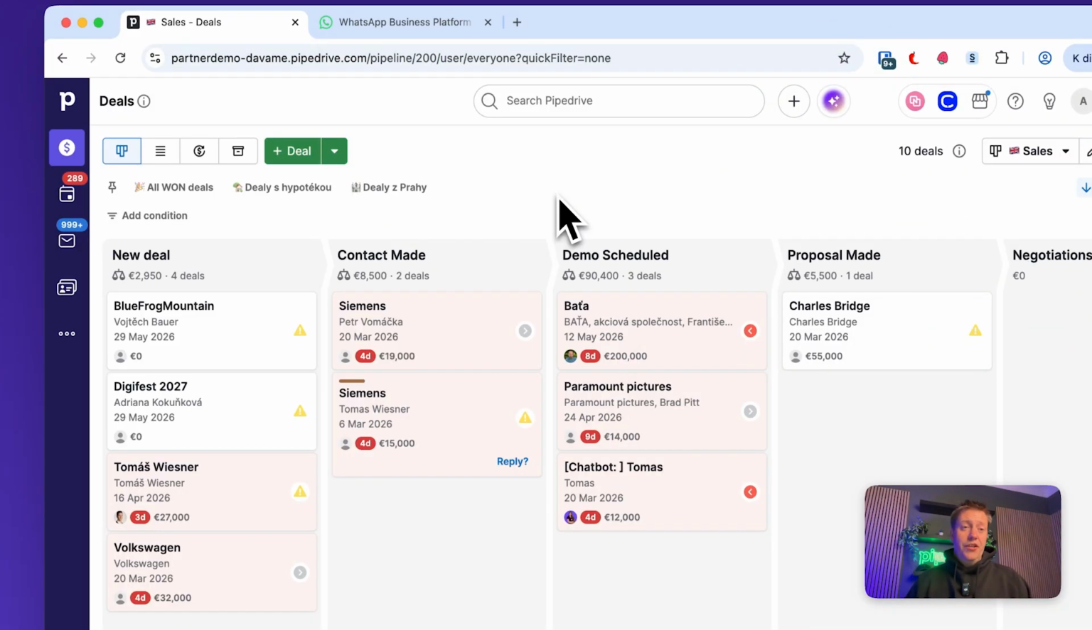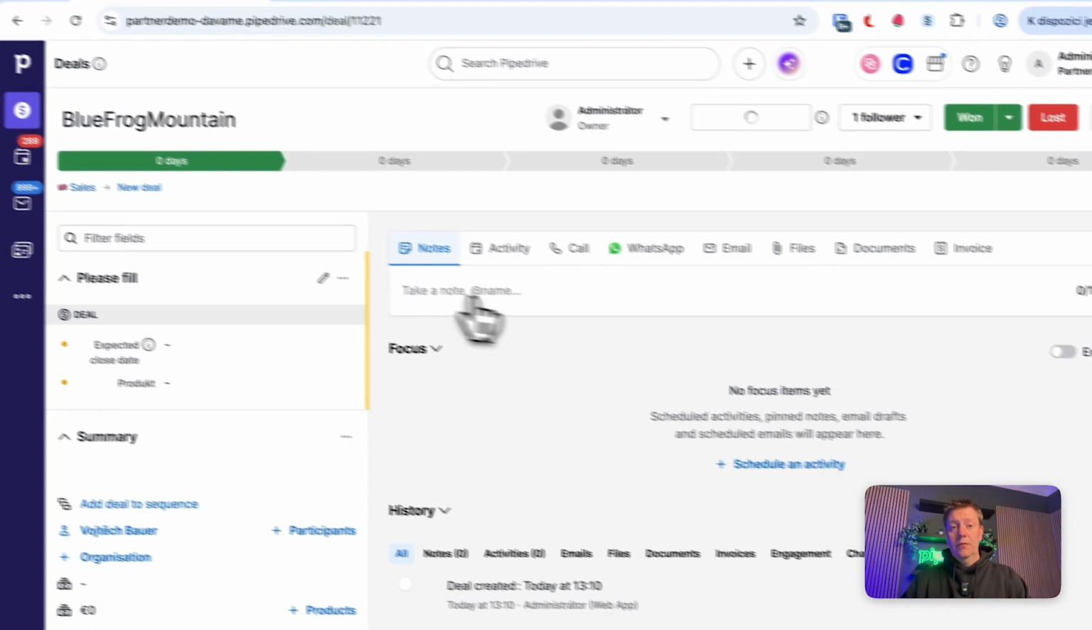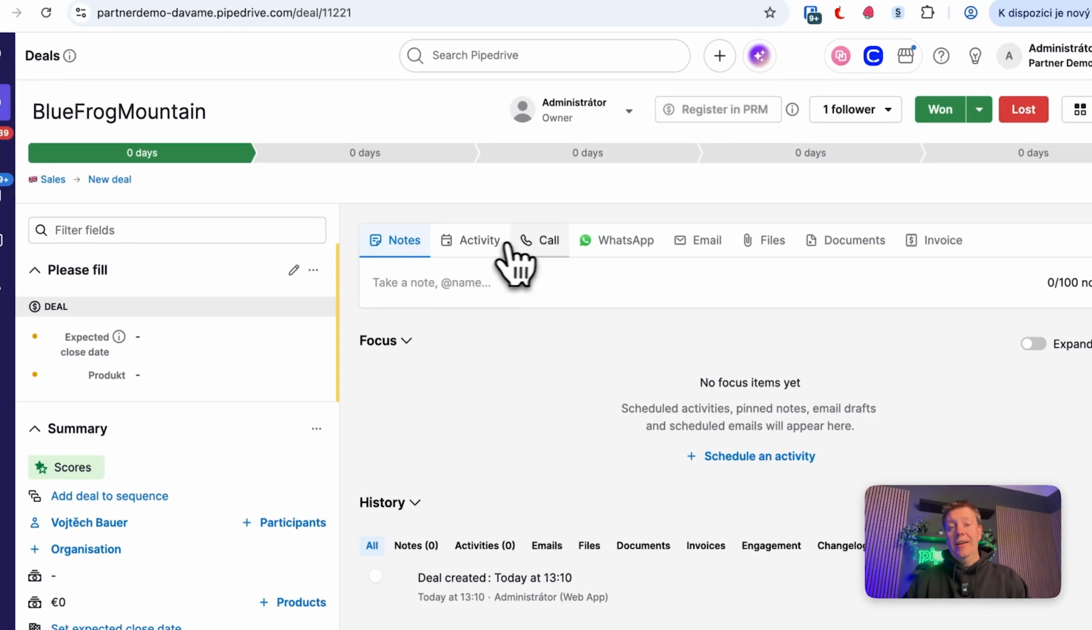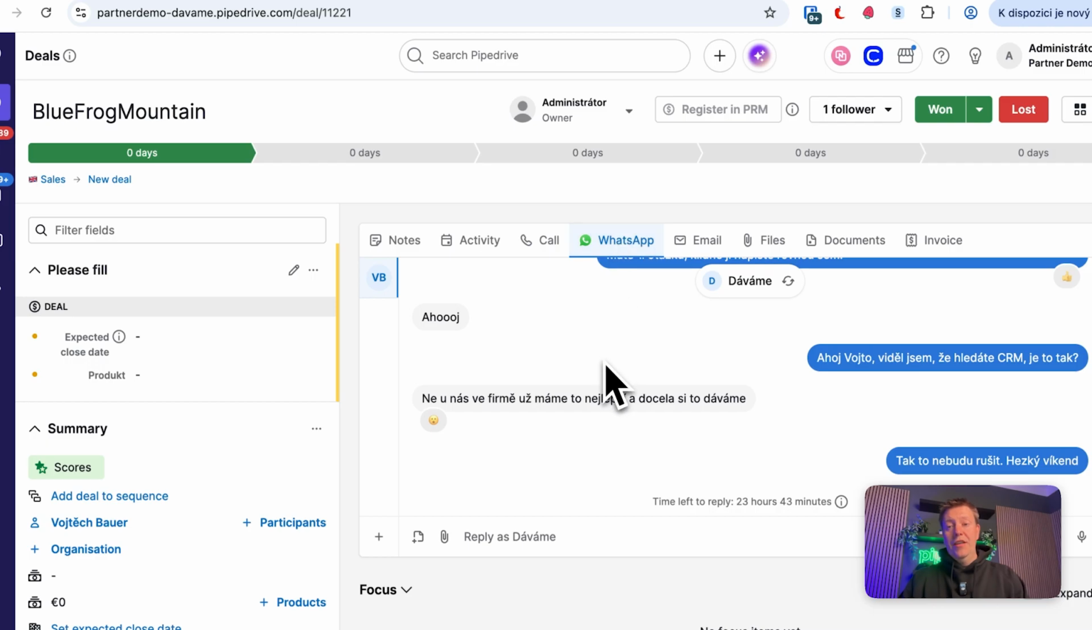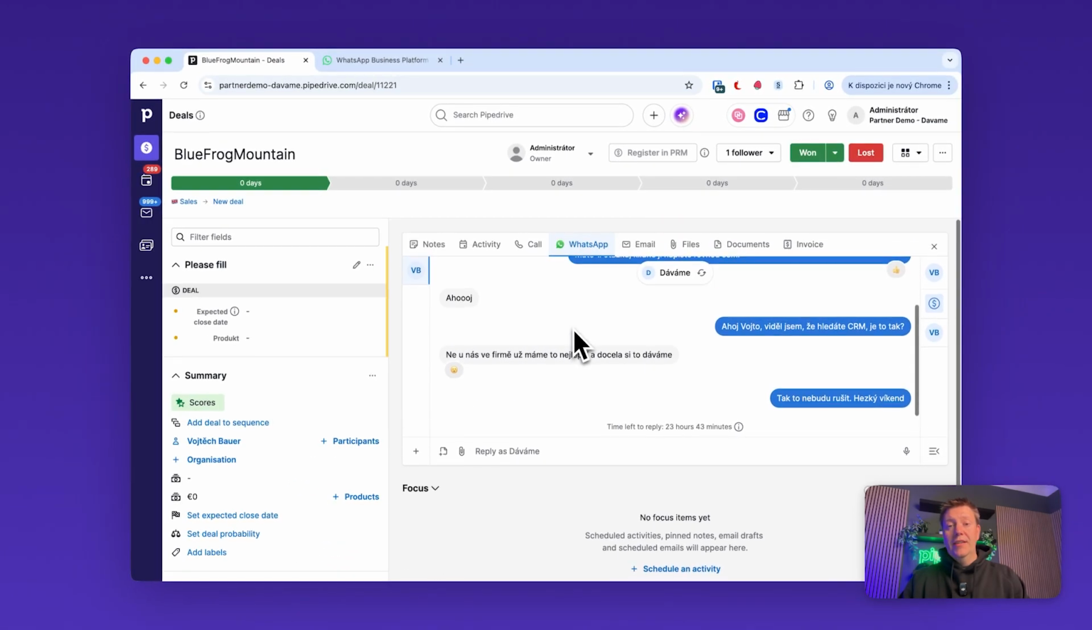The result of today's demo will be that you'll have your WhatsApp conversations right in Pipedrive, linked to both deals and contacts. When we open a deal, we can see notes, activities, calls, and WhatsApp. Here we can see the history of our communication with this customer.